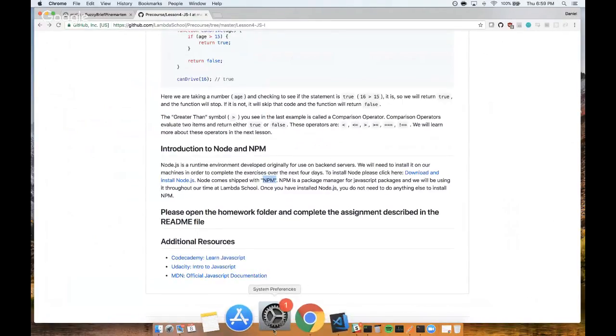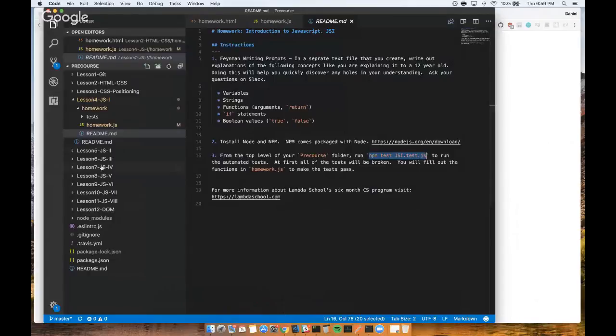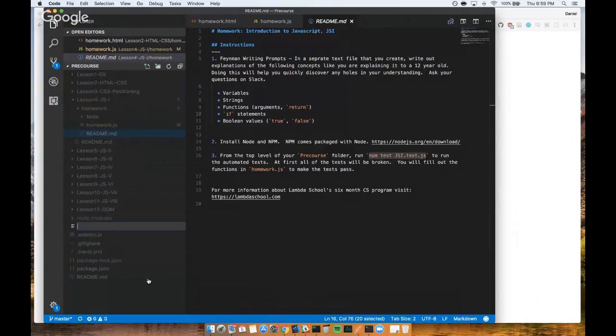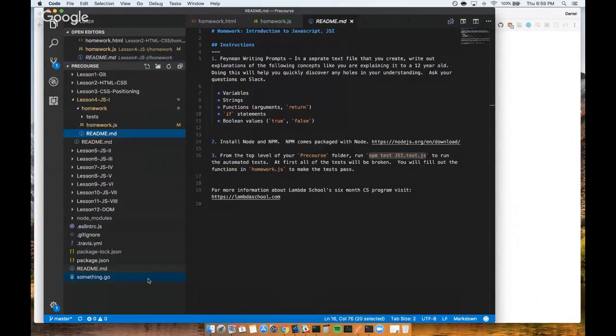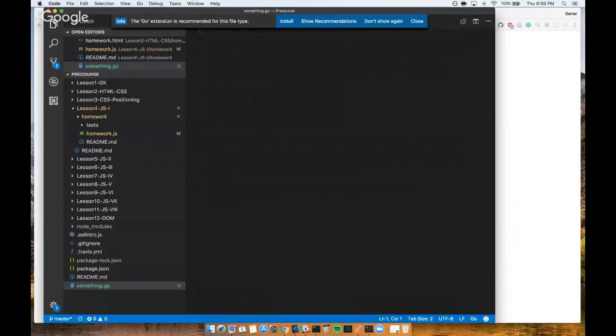So VS Code automatically finds your file extension. If we look at homework, we see homework.js, and it knows what .js files are, and that it's JavaScript. If you have a file in here called something.go, it's going to say a Go extension is recommended. It's going to now know that that's a Go file, etc. So that's how it figures it out. I'll delete that.